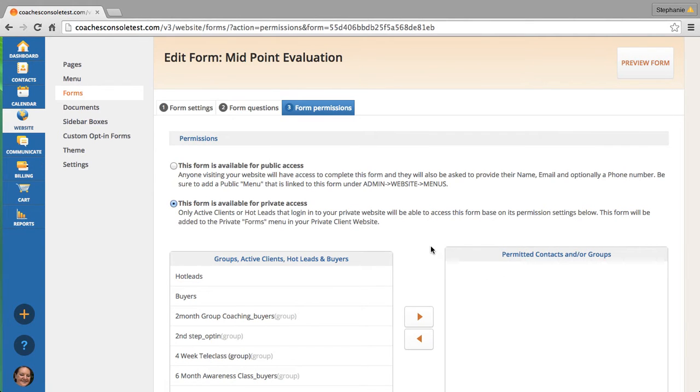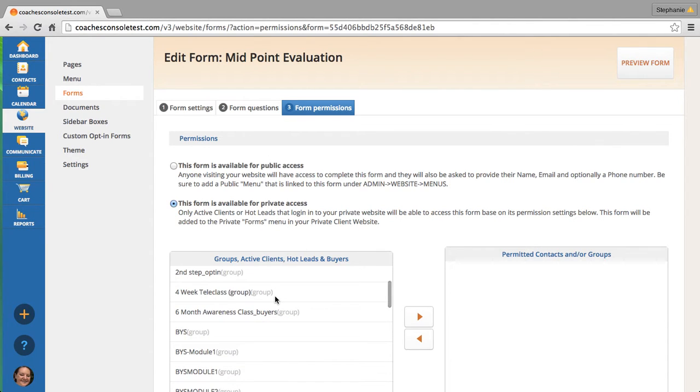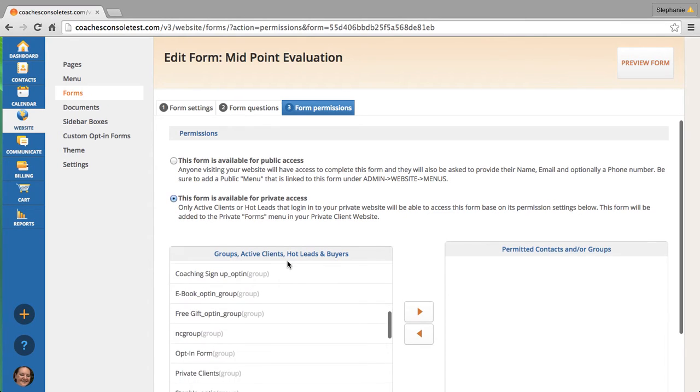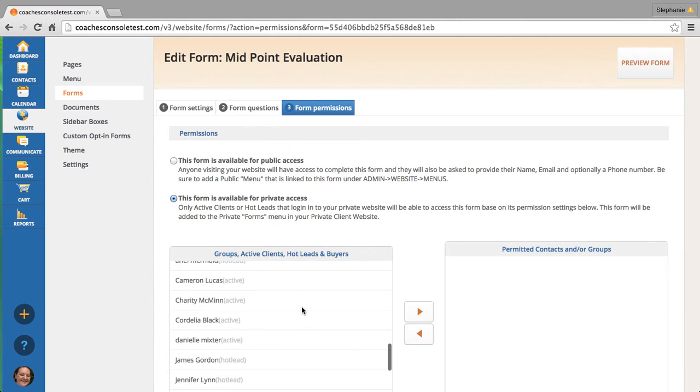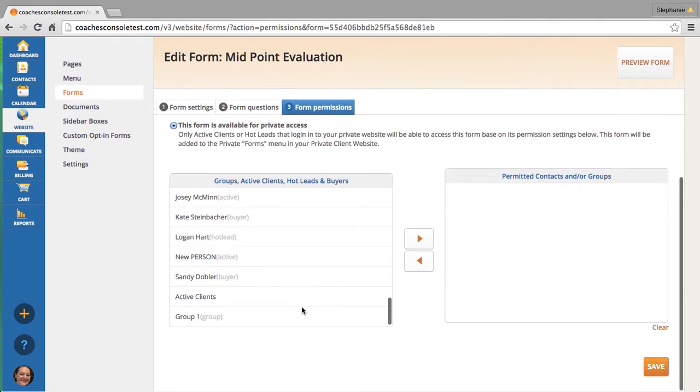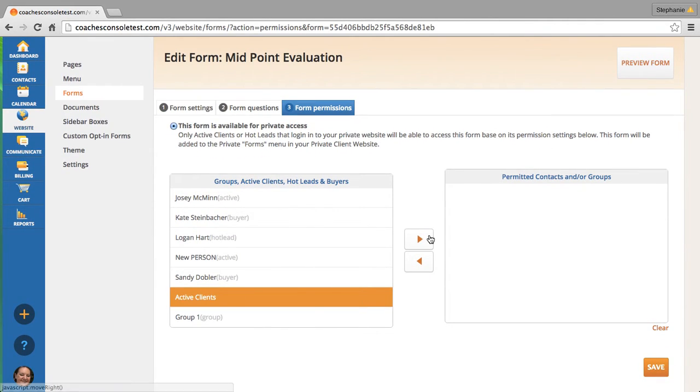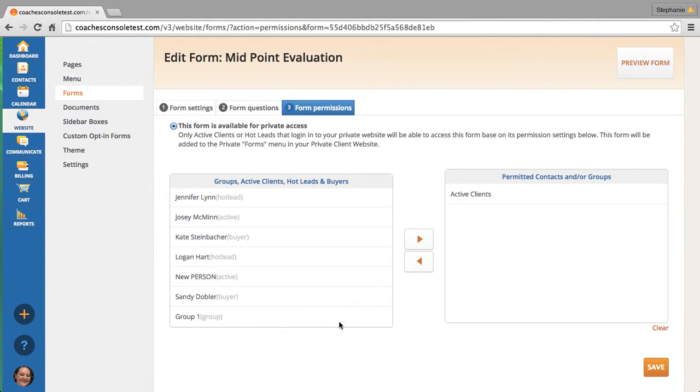Form permissions is who has access to fill out this form online. You can choose different groups. What if you have a certain group that you want this form to be available to? Or if you have a certain client or a few clients that you want this to be available to, or you can send it to all active clients. Whichever you choose, you simply pick your clients, and when you're finished, you click the orange Save button.